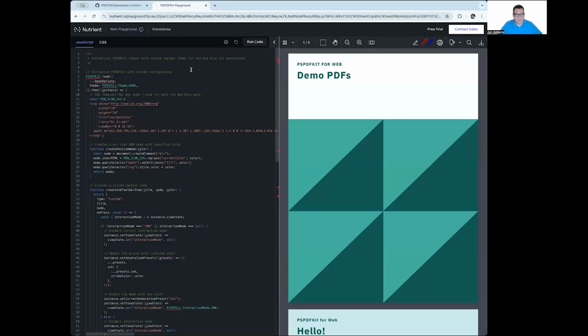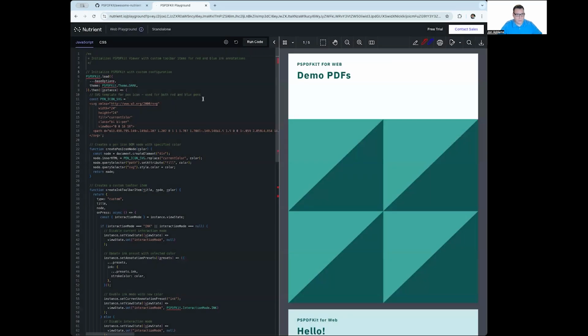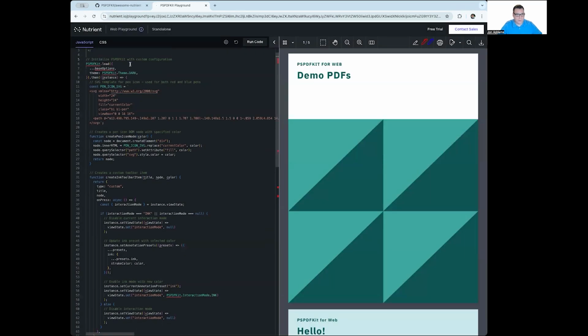I've already got this loaded in our playground, which is a great way to explore the Web SDK without installing anything. You can go into the settings, change the base options. You can choose which PDF to load, as well as select your own and change any of the base options here. The first thing that we're going to do is load the SDK, provide the base options that we just talked about, and then we get an instance of the SDK that we can then manipulate.